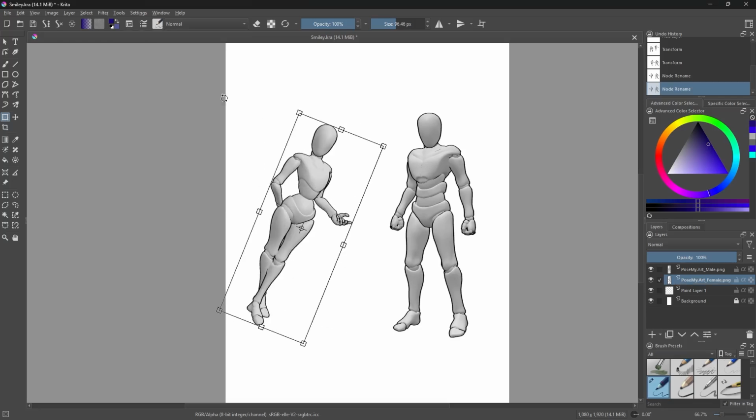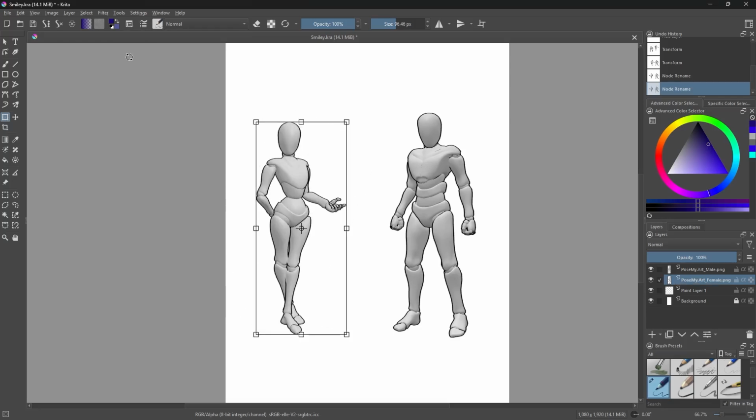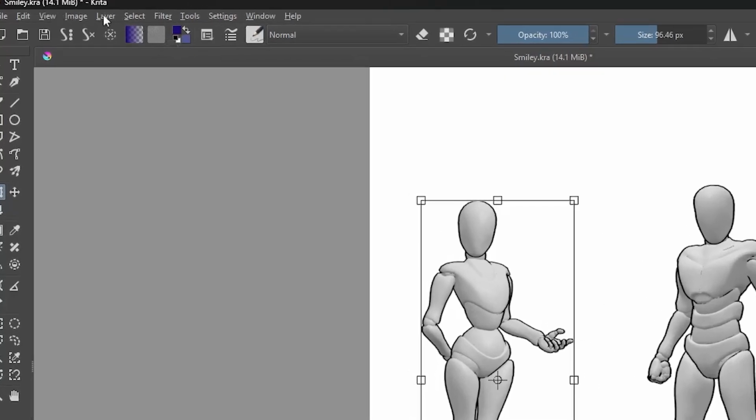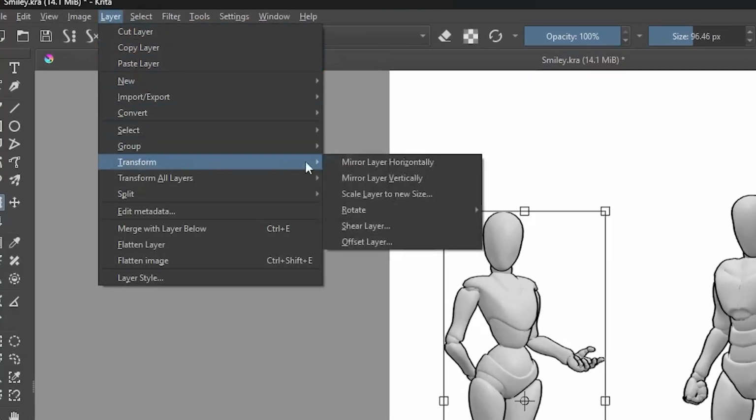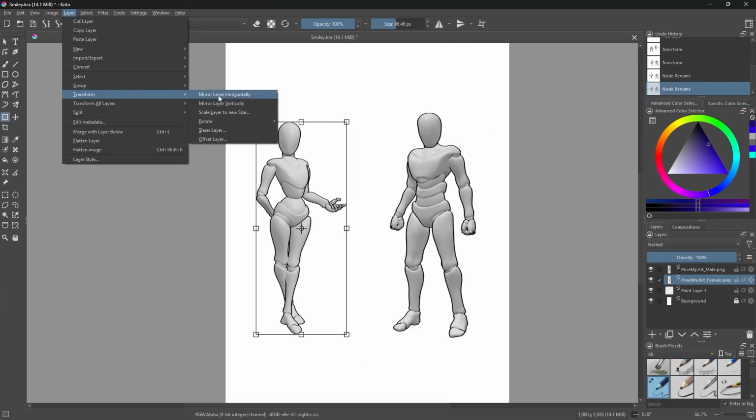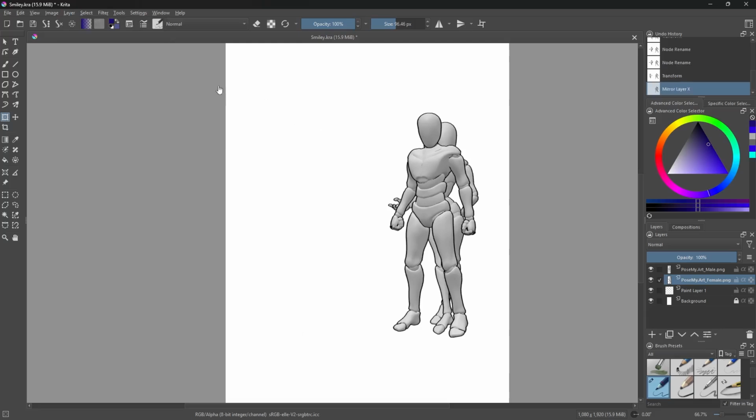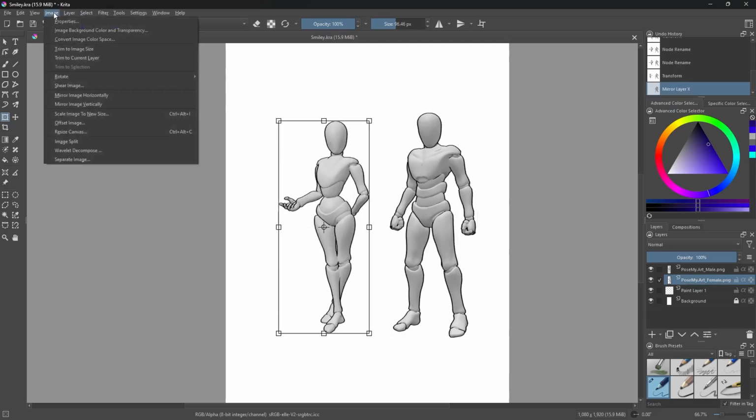Other layers remain unchanged. Another way is to use the Layer menu. Go to Layer, Transform, then Mirror Layer Horizontally or Vertically. This also flips only the selected layer without affecting the rest of your document.